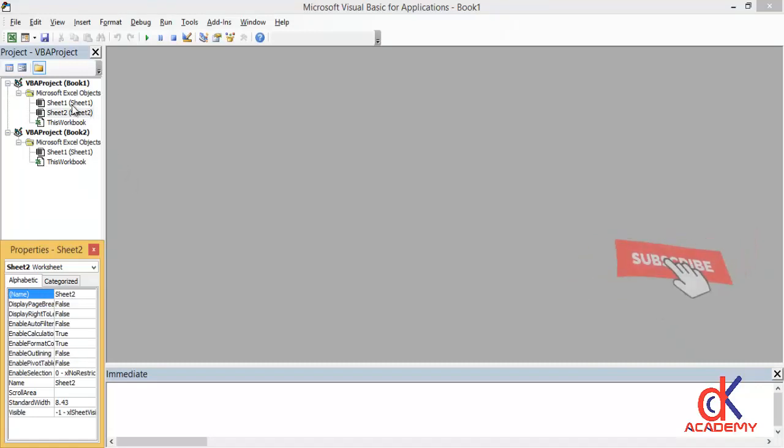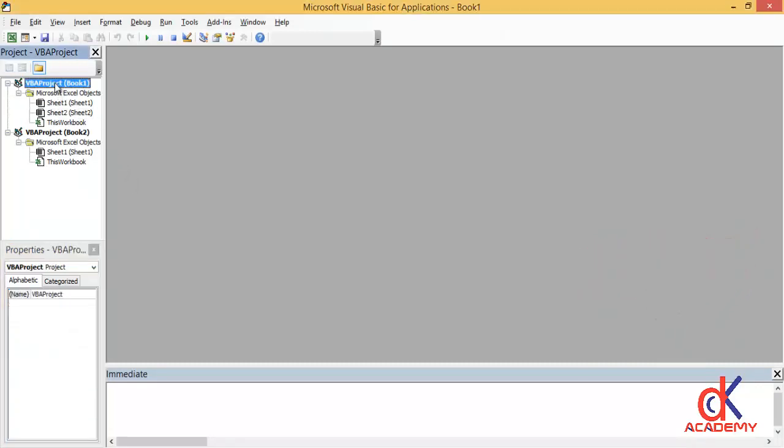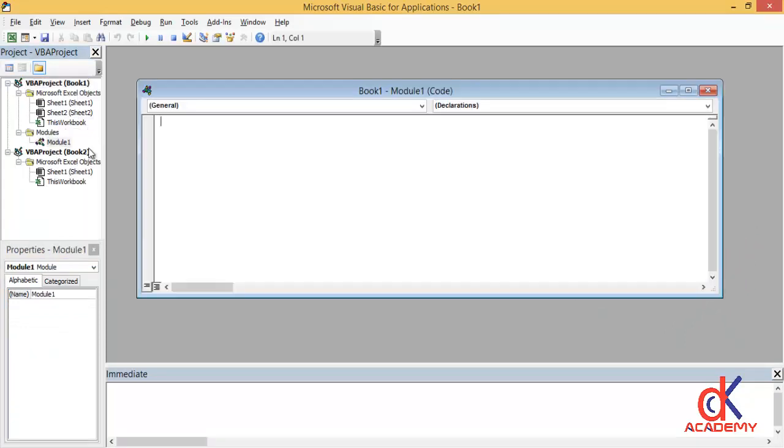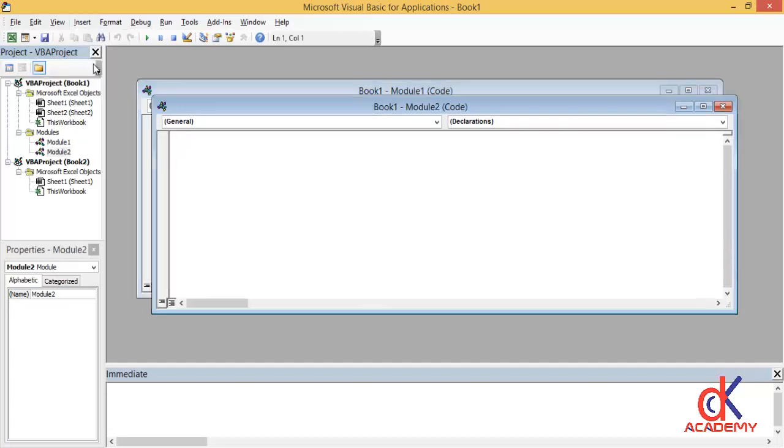To insert a module into a project, you can simply right click on that particular project, hover on Insert, and click on Module. So here we have, right on VBA Project Book1, one module. Another way is to select the project, then click on Insert, and you can see Module right here. We inserted another module. So here you have two modules inside the Book1 project.